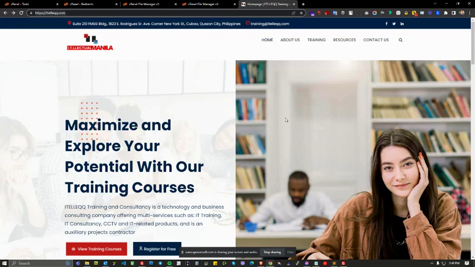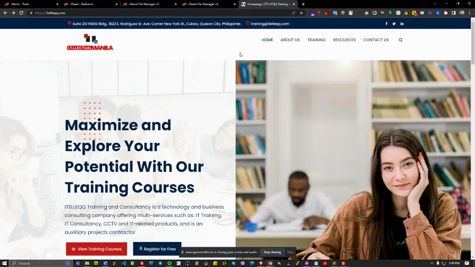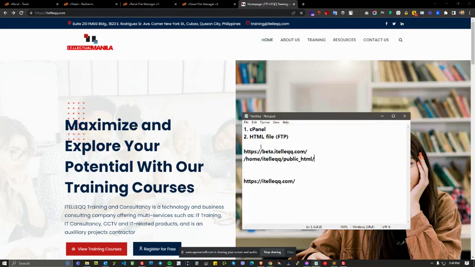Good afternoon. Welcome to this tutorial on how to easily redirect a subdomain or another domain going to another desired domain. We will be discussing two easy steps to do that. We will be discussing the cPanel method, and another easy way, which is uploading an HTML file via FTP.